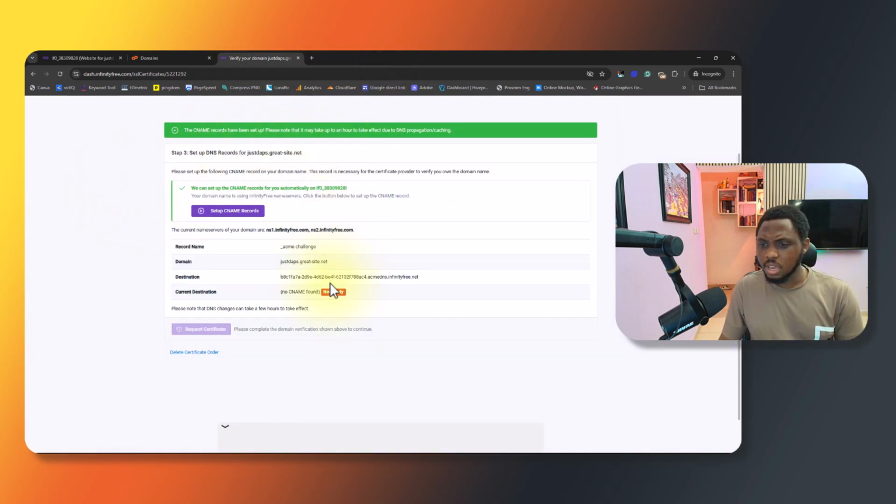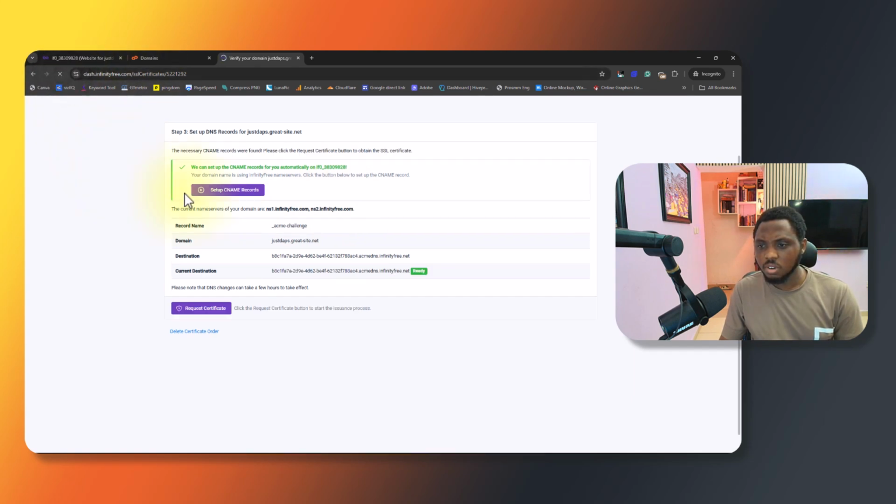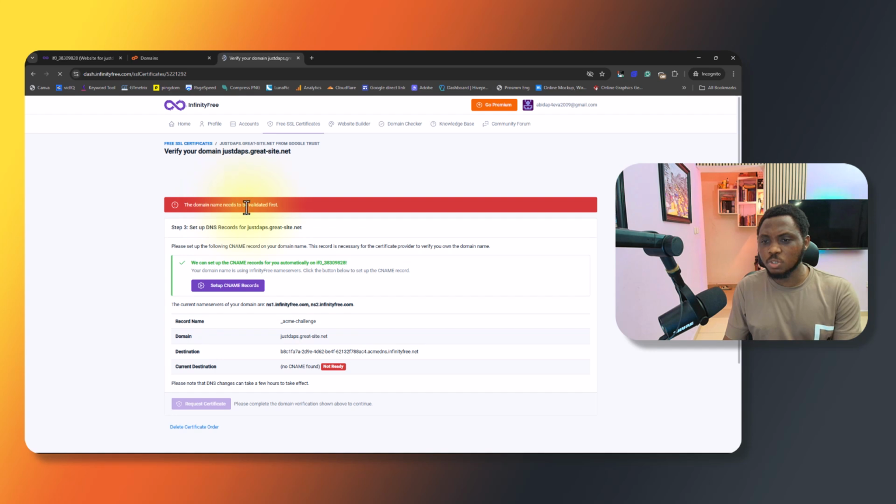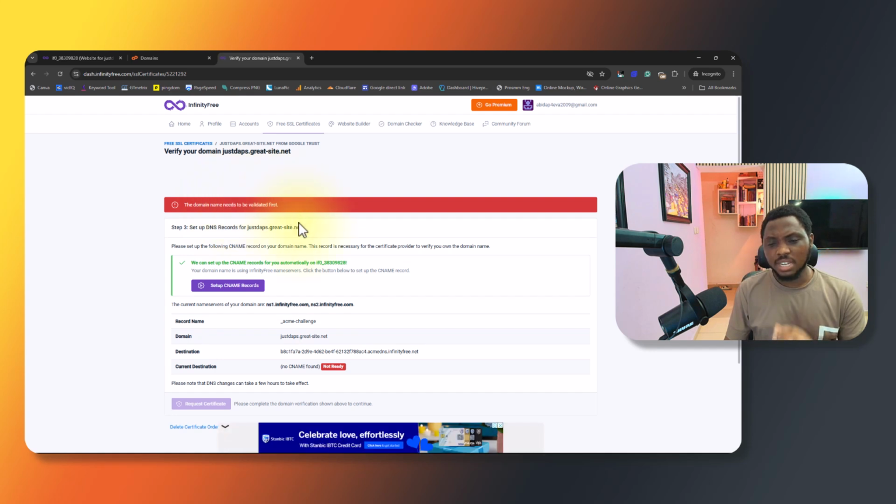Alright, so we are here. This is not ready. Let's refresh this. Let's see if this is ready now. Okay, so you can see this is ready. So now let's request a certificate. The domain needs to be validated first. So these are the errors you get when you have just registered your domain name. It takes time for this domain name to propagate. Sometimes they say up to 72 hours. So you want to give this time to be ready.